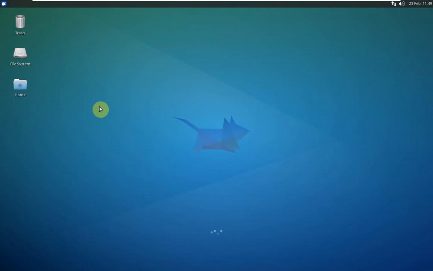So for this I am using a virtual machine and using the Puppy ISO to reset the password of a Linux distribution. I am using Ubuntu. You can use any Linux distribution.